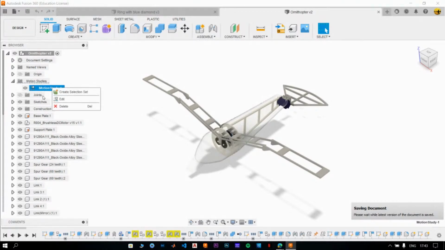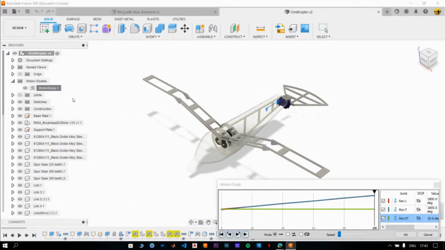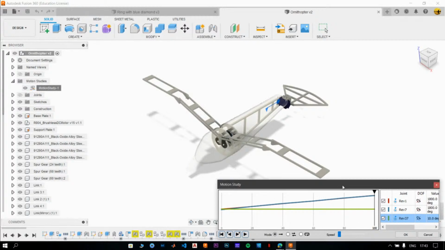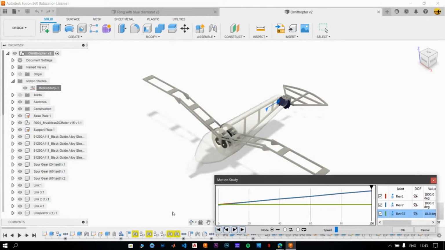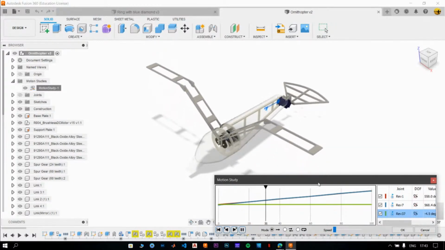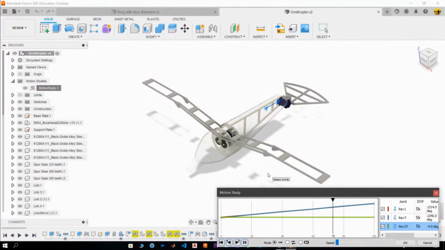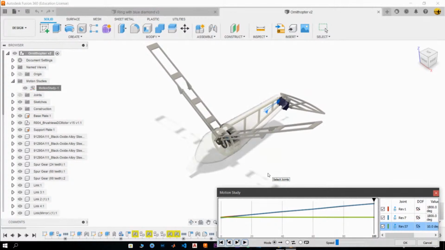If I right click on motion study 1 and click on edit, you'll see this pop up over here, which is showing some graphs, some random lines. Then if you reduce the speed from the speed slider and play the motion study, as you can see, this is how it will look after it starts working, or if it gets animated. If you want to play it in a loop, you can just click on this button at the bottom to start the motion study in a loop.